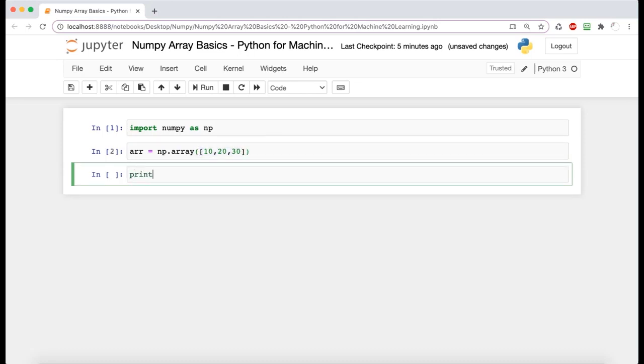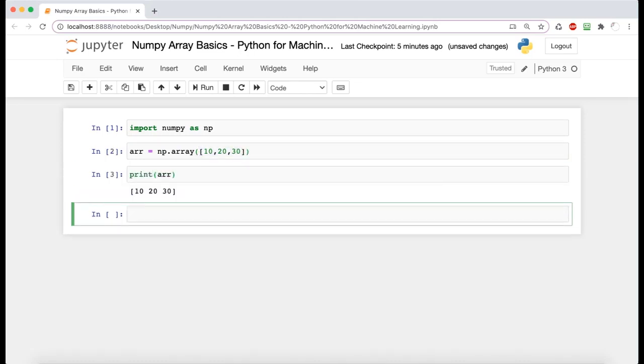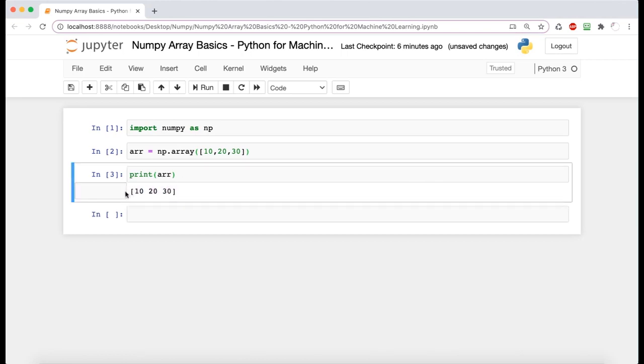And now we can print this out and see how it looks. It looks like a list, but the difference is this is actually a NumPy array, so we can perform operations on this array that we couldn't do if it was just a Python list. And we'll explore these operations in a later video.